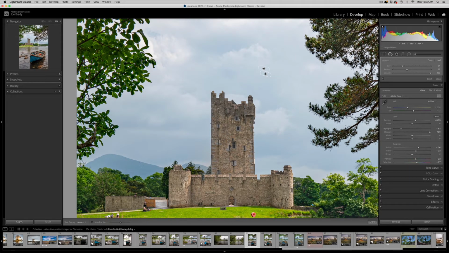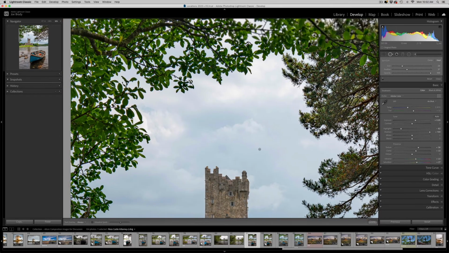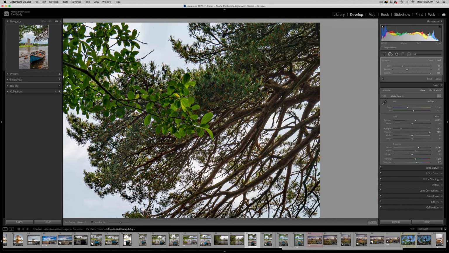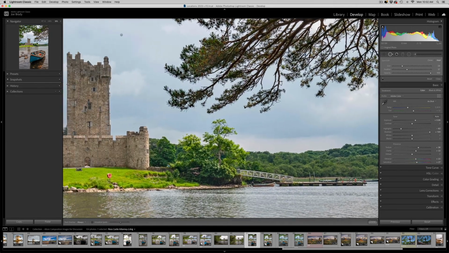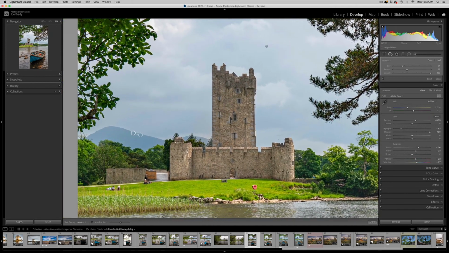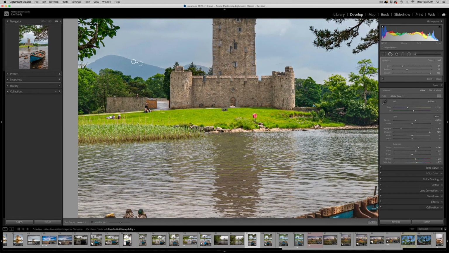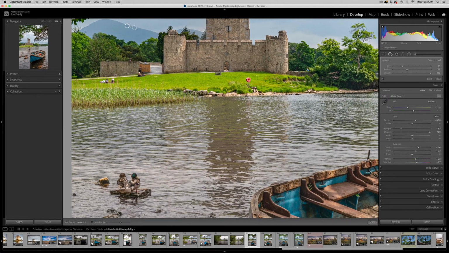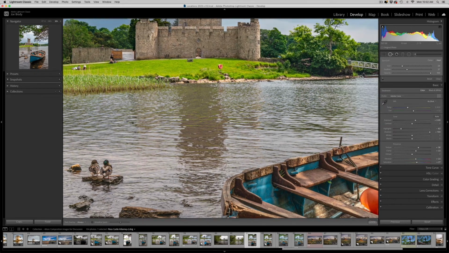We've got one little spot here. Looks like a bird. Let's just get rid of that. Not that I have anything against birds, but it's just a spot. And as we look through, I think we got everything that's actually going to show up. So while we're here, there's the ducks. Look at, they look great on the rocks sitting there.